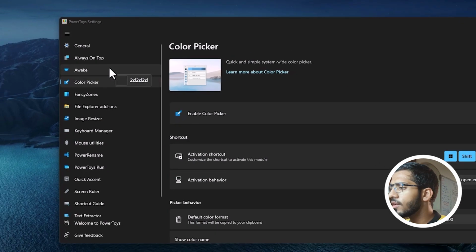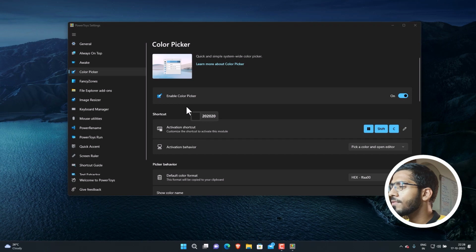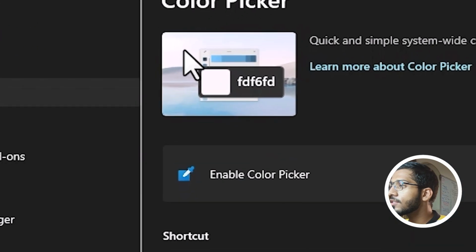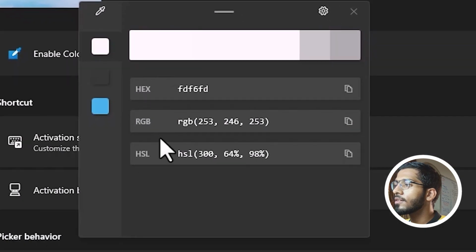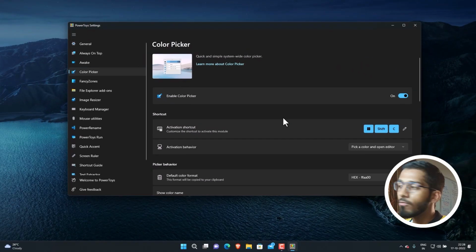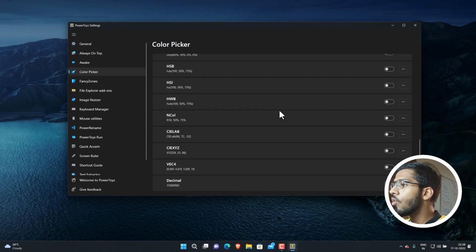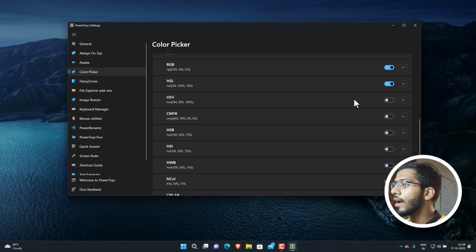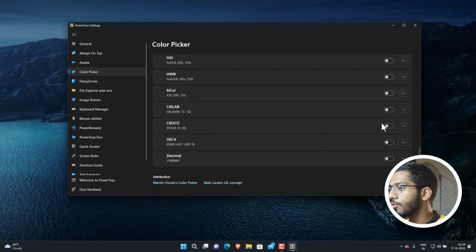So for example, if I want to know the color of, let's say, this image, then I can just click on it and it will display the hex code, RGB code and HSL codes. Now if you require any other type of color formats, you can just go to the bottom and turn on the color codes or the formats that you want.